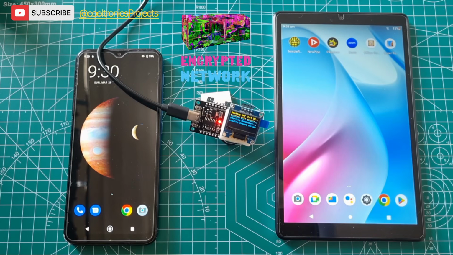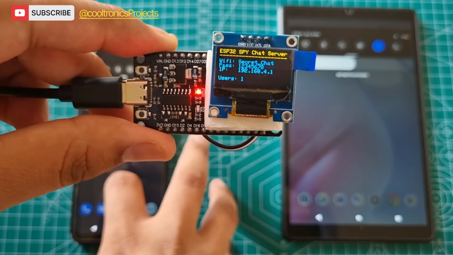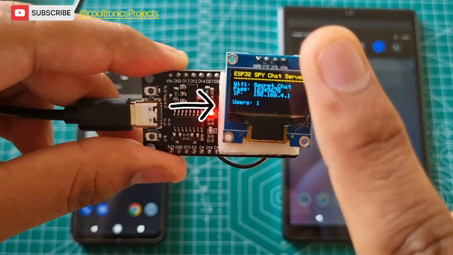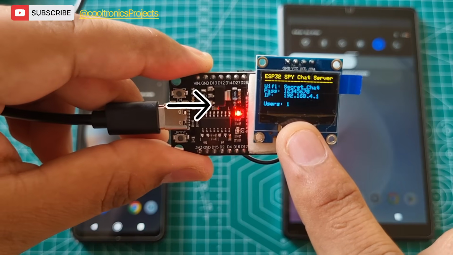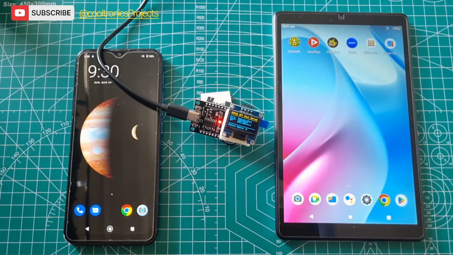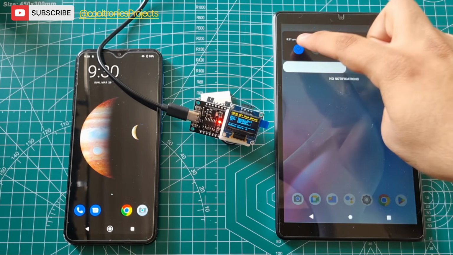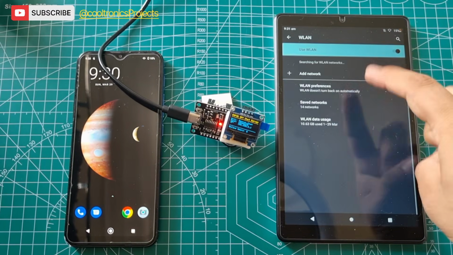Every message in this system is encrypted. It has live typing indicators. It looks like WhatsApp. And it even shows how many users are connected on a tiny OLED screen. In this video, I'll show you exactly how this encrypted ESP32 chat server works. And by the end, you'll be able to build it yourself.